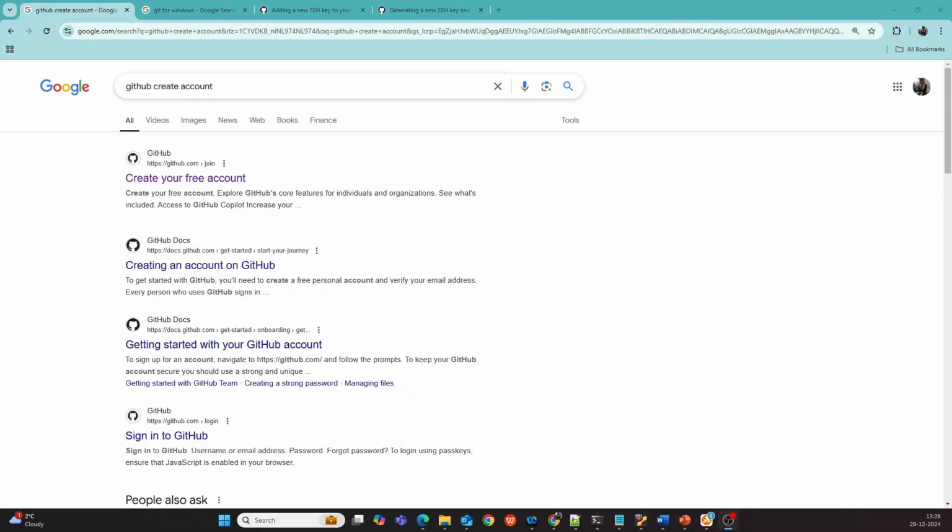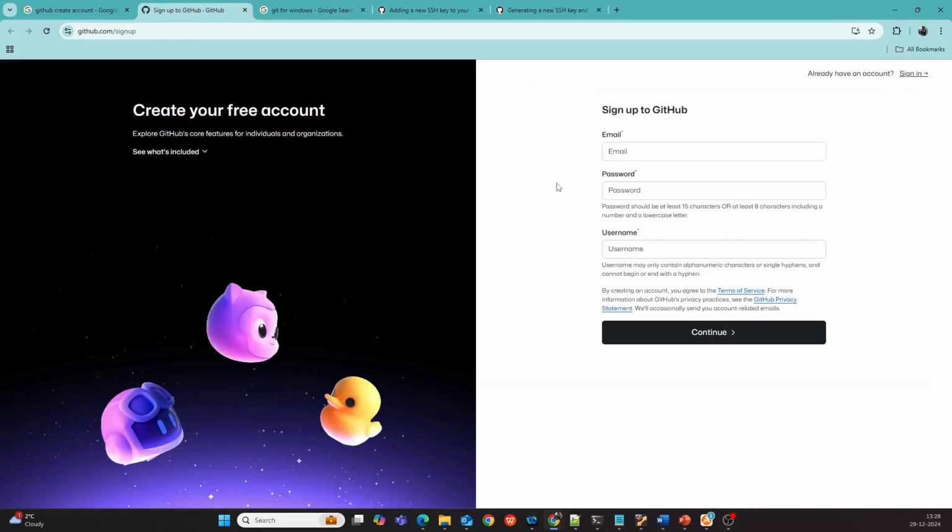In order to work with GitHub, you need to have an account. You can go to Google and search "GitHub create an account". You can open the first link, right click and open this link. Here, in order to create an account, you need to give your email ID, password, and username. If you already have an account, you can skip this step. I already have an account, so I'll log in with my account.